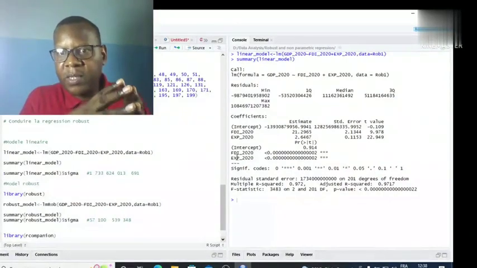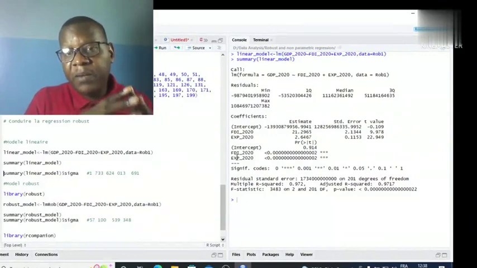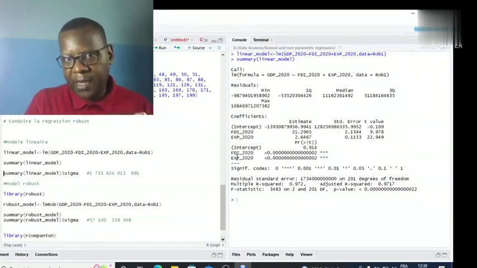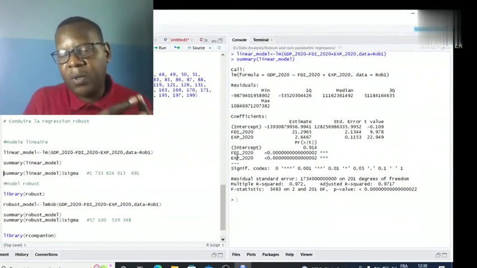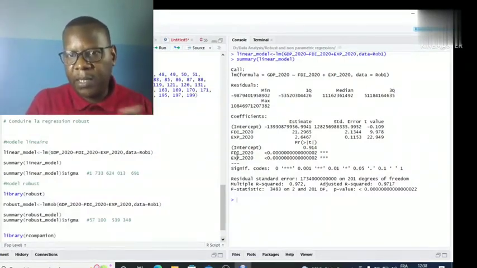Remember, the null hypothesis being tested here is that the independent variable has no effect on the dependent variable. Now, as you can see here, the null hypothesis is rejected. When it is rejected, that means these independent variables have an effect on the dependent variable, which is GDP.